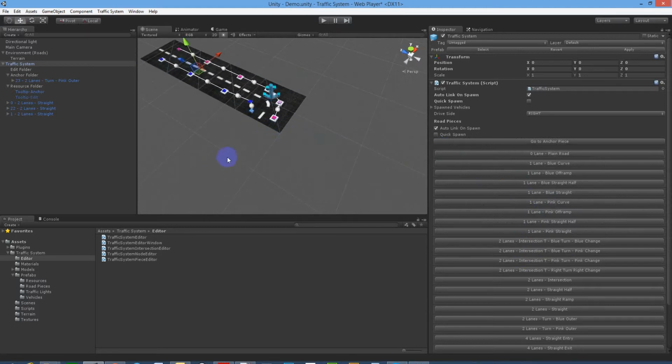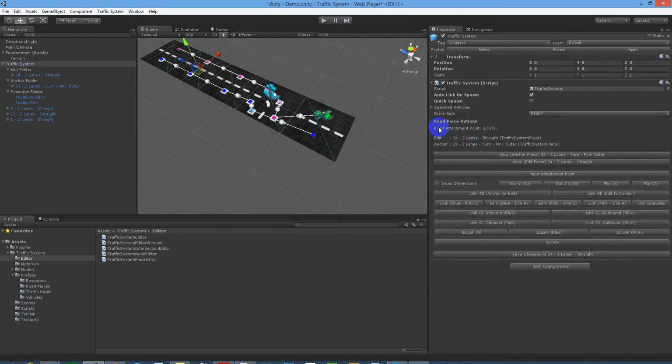And what we're going to do is spawn a straight piece here, but what's going to happen when we first spawn it is the direction of the spawning is in the south at the moment. So let's spawn a straight piece. And as you can see, the road attachment point is on the south. So we want it to actually be going west. So we can go to the next attachment point, which will attach it that way.